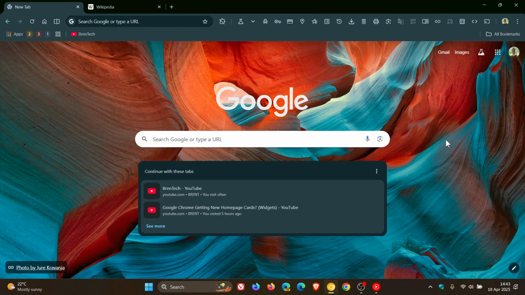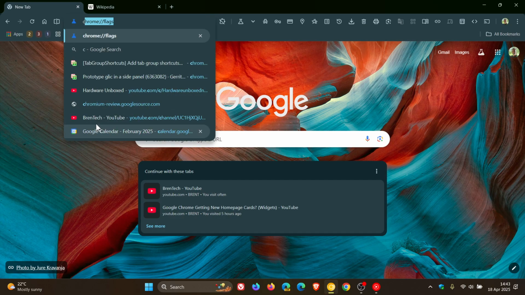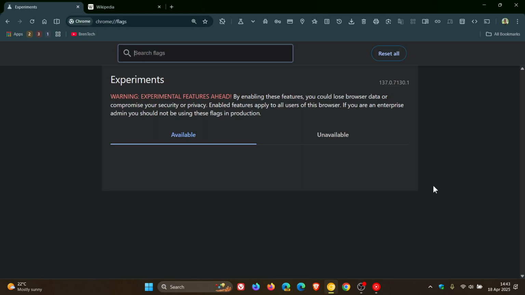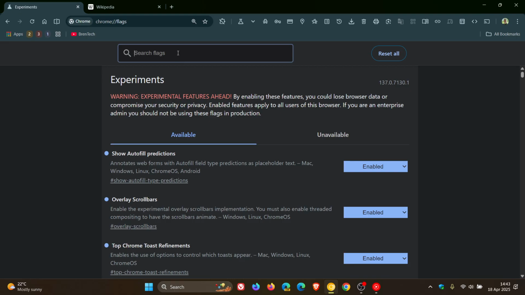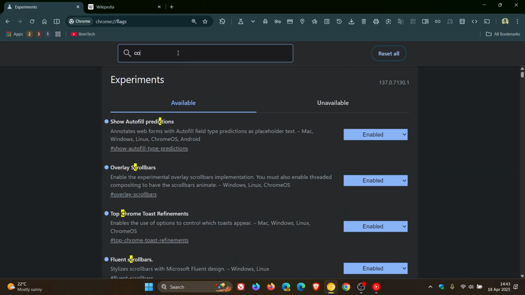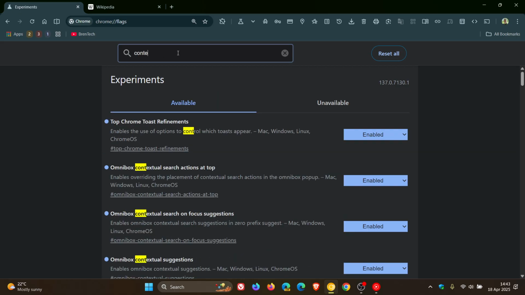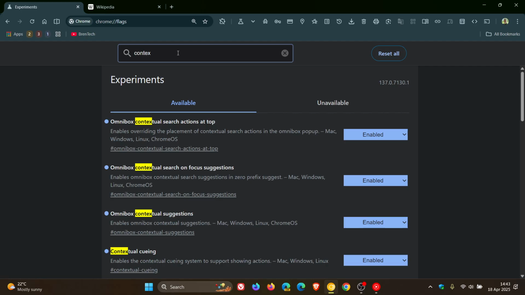Now, if we just head into our experimental flags page in Chrome Canary, and we just type in contextual. There we go, that's enough to bring up the relevant flags. Here are the three flags I'm referring to that need to be enabled for this feature to work before I have a look at it.